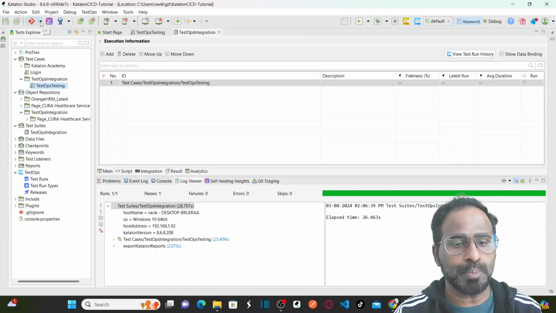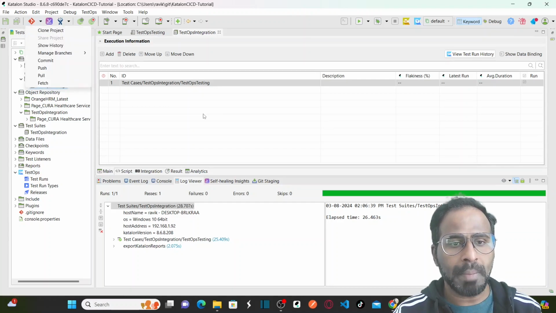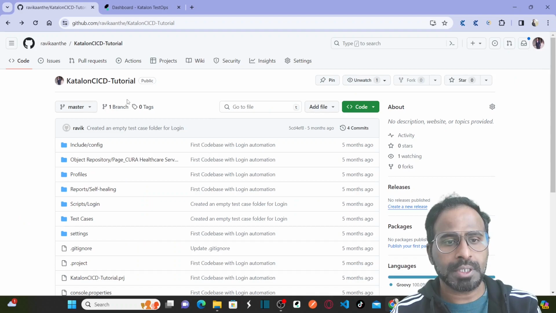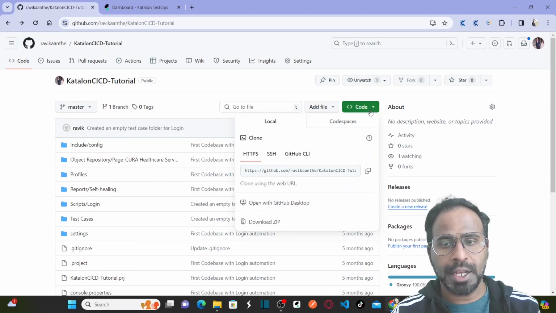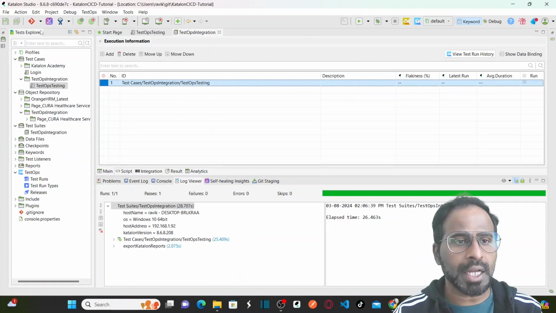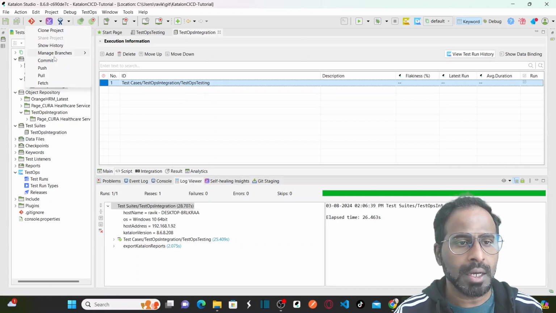Now I would like to push these changes to my GitHub repository. To push that, I need a repository code, right? This is my GitHub URL. But I think we already connected. Let's just go ahead and commit the changes.